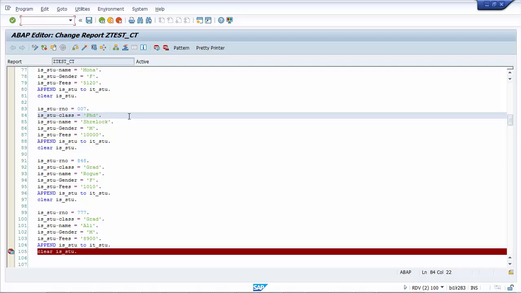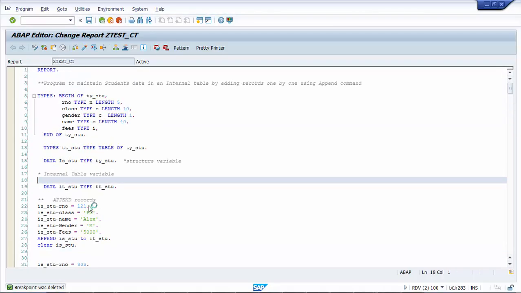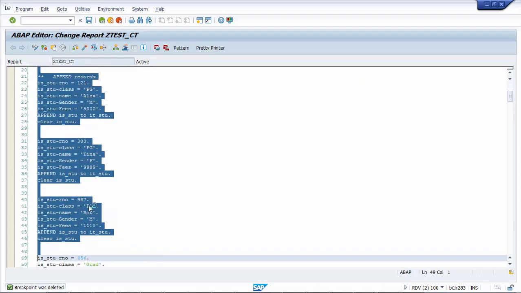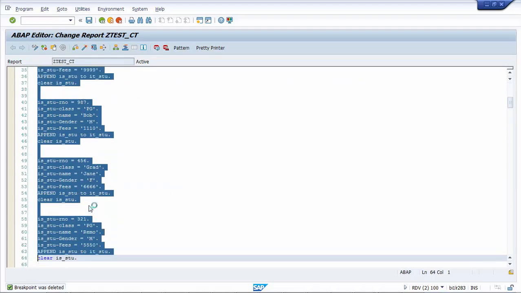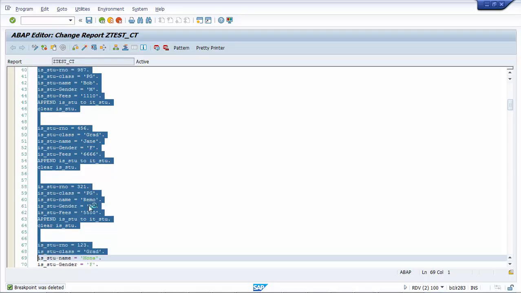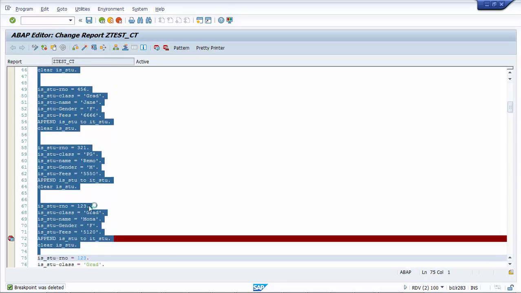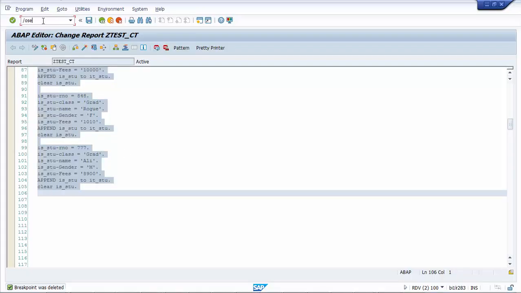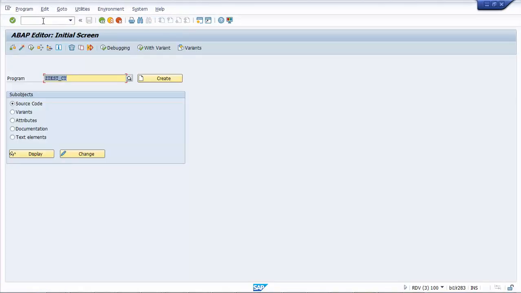Let's press F8. Now what I'm going to do is copy this whole code and create an include program. Now what will an include program do? Instead of writing the same lines of code again and again, I can create an include program and in our new program I can include that code.